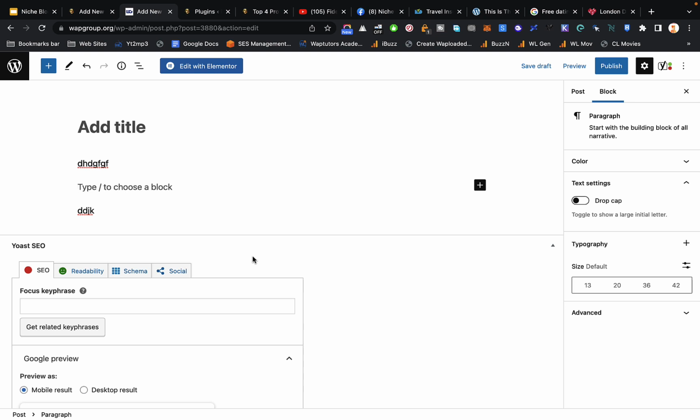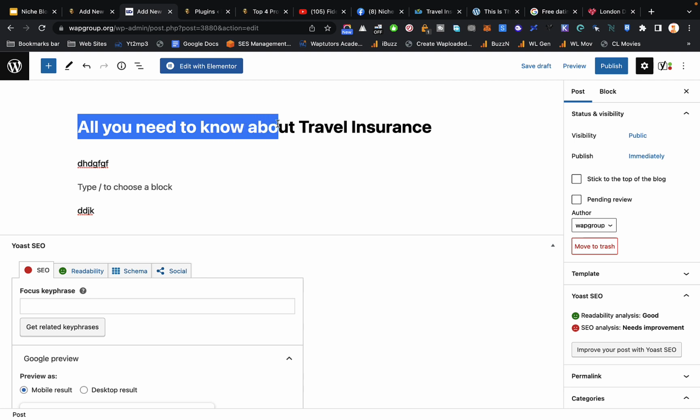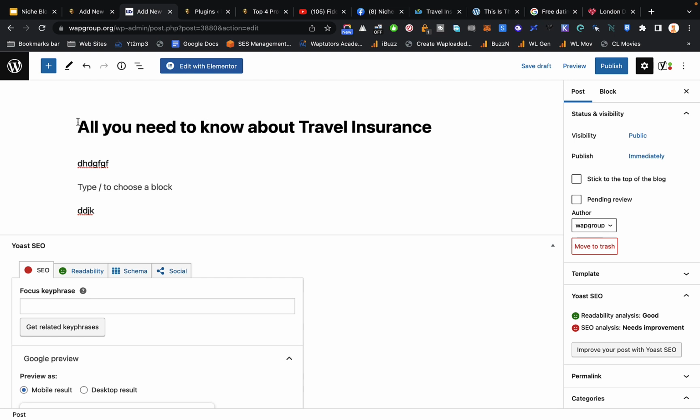Okay, let me get a topic for us now. Let's say we want to write on all you need to know about travel insurance. Okay, all you need to know about travel insurance. This is a pretty long topic. Some of these things are not relevant keywords, but most especially this is how people would want to search. What do I need to know about travel insurance? What is travel insurance? How can I get travel insurance? We'll get to all this shortly.